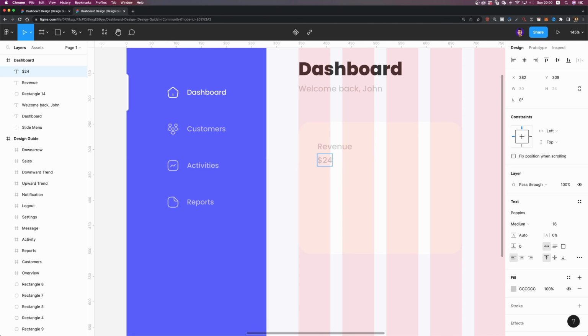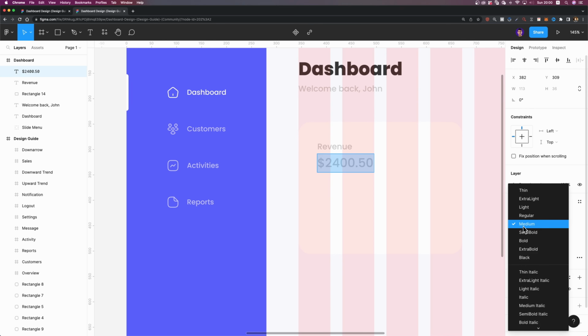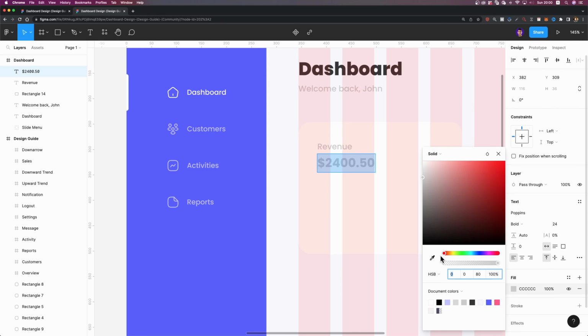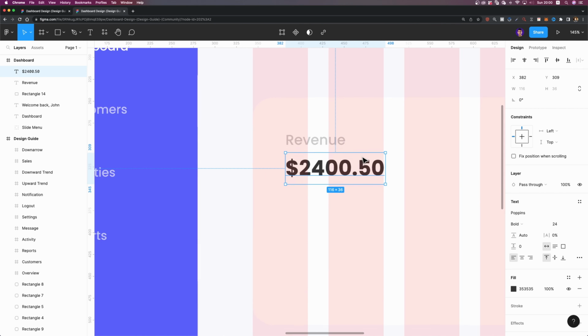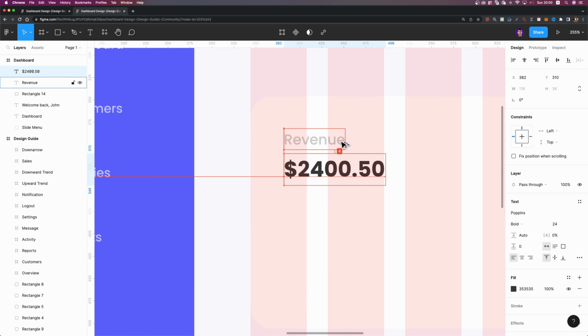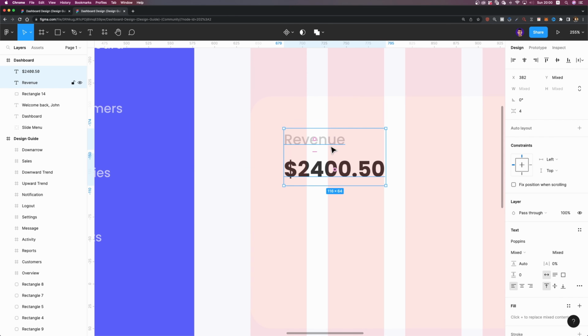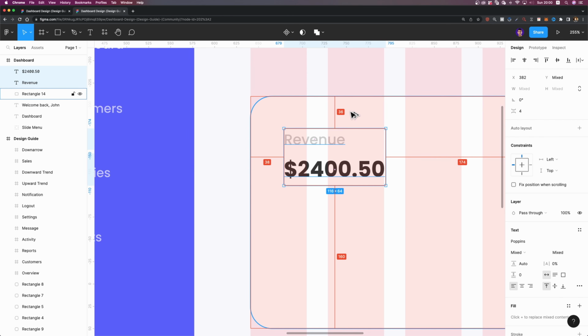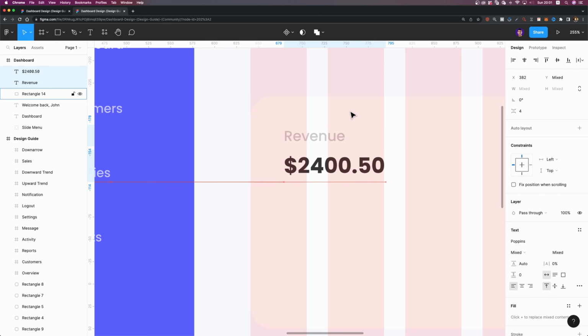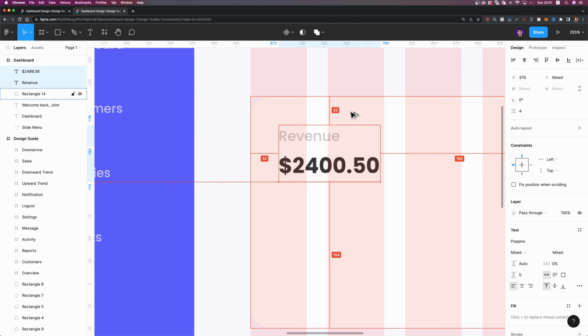So let's write $2,400.50, and I'm gonna make it larger. So let's increase the font size to 24 points. Next, let's make it bold, and also I'm gonna change its color to this dark gray. Okay, as for the margin, I'm gonna set the margin to 4 pixels, just like this. I'm gonna select them both, and I'm gonna set the top and left padding to 32 pixels. So let me move them up and to the left side.